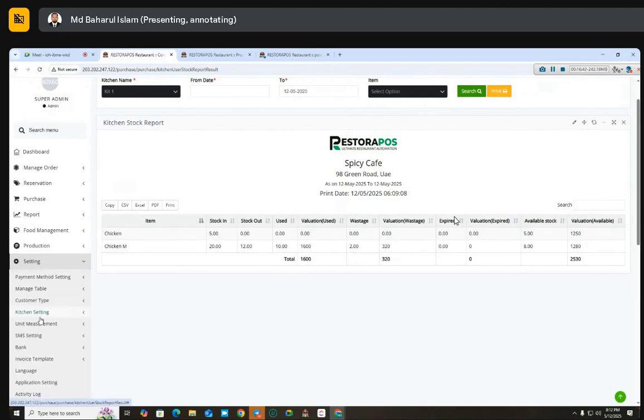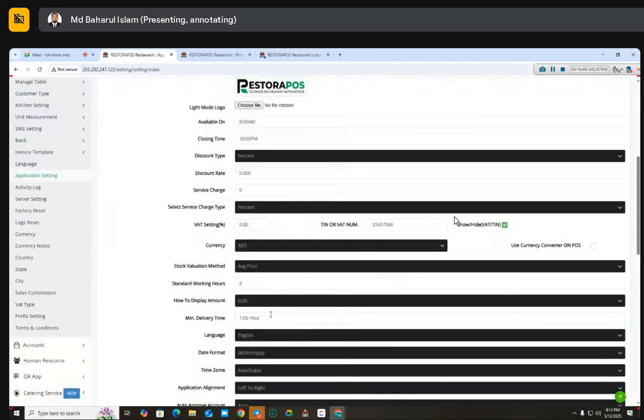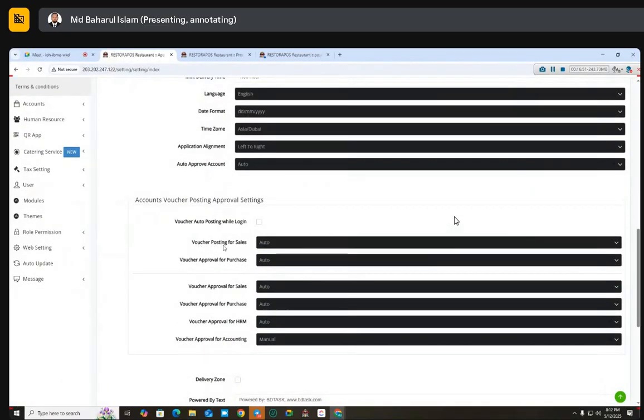When you start using this application, in settings you can declare how you want to push data into accounts. If you tell it voucher posting for sale is auto, voucher approval for purchase is auto, voucher approval for sale, voucher approval for purchase, and make all data auto, then at the end of the day you need not do anything. Just do the sale and create the purchase, and the data automatically hits your accounts and creates your daily reports, like the daily trial balance sheet and your profit and loss, everything, automatically.